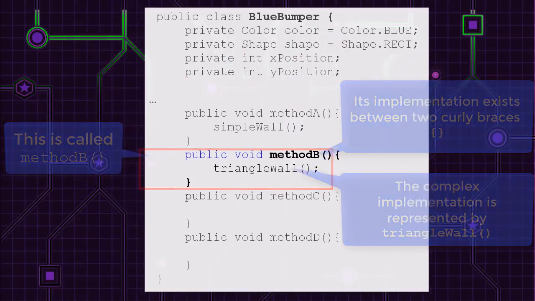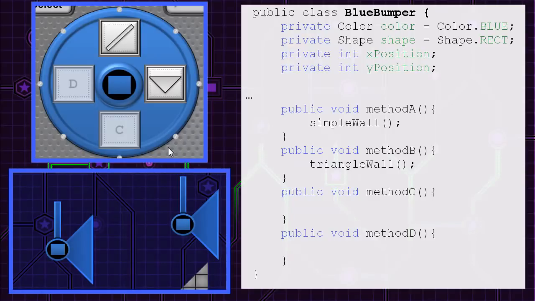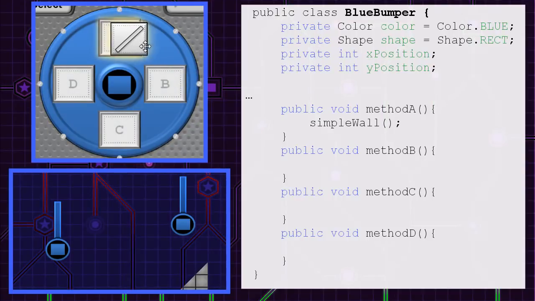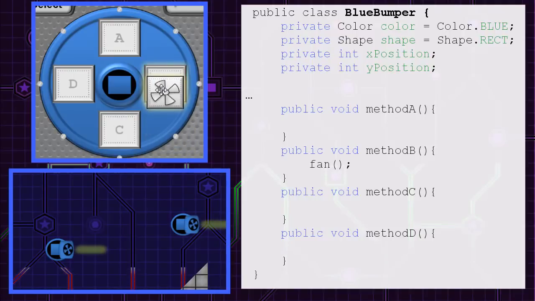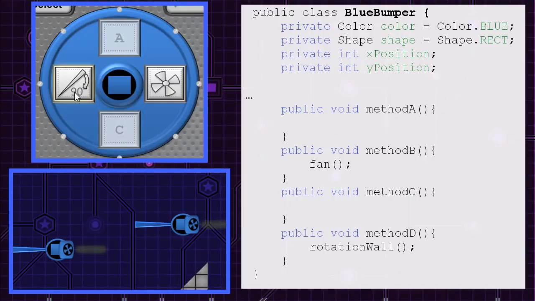triangle wall. As you've played, you've been dictating how methods should be implemented. For example, here, method A implements a simple wall and method B implements a triangle wall. But let's say we don't want that. I'll remove these and instead have method B implement a fan and method D implement the rotation wall. You can see how these changes affect the code, and that's how Java Puzzle Ball gets you to think like a programmer. As you play, you're thinking about how to design classes to accomplish your goals.